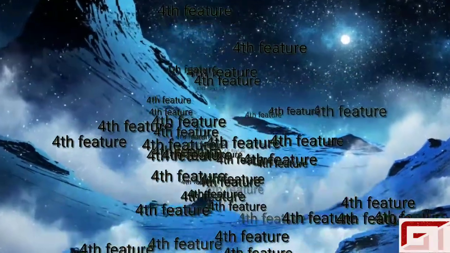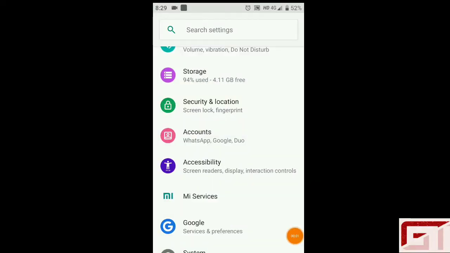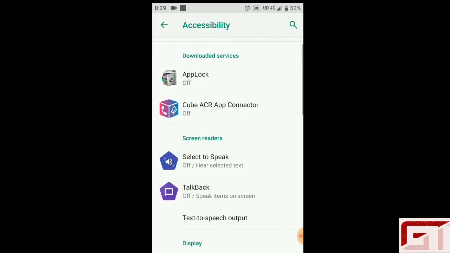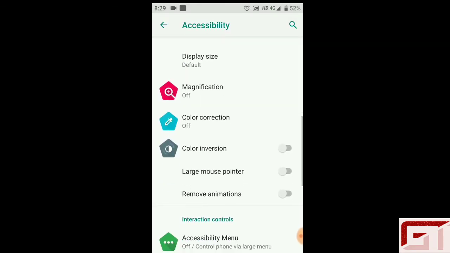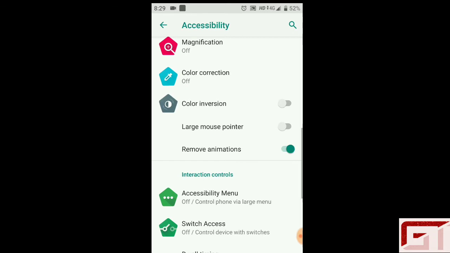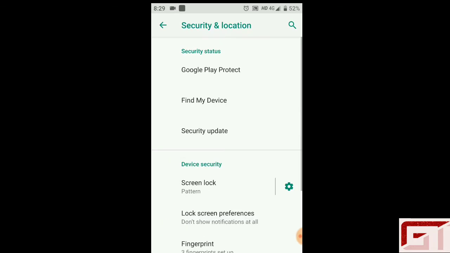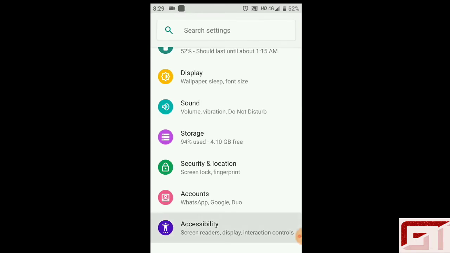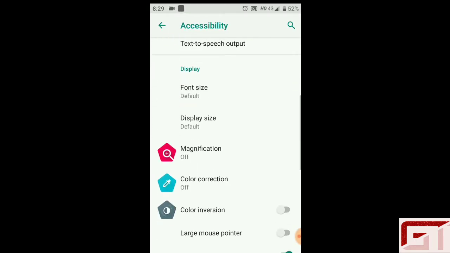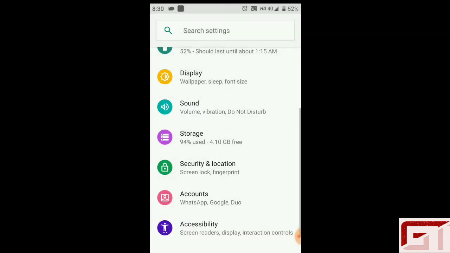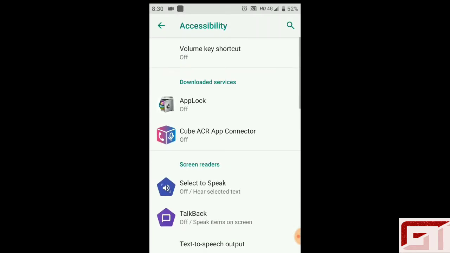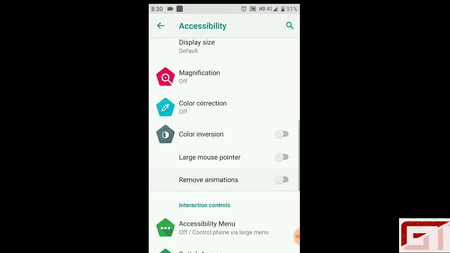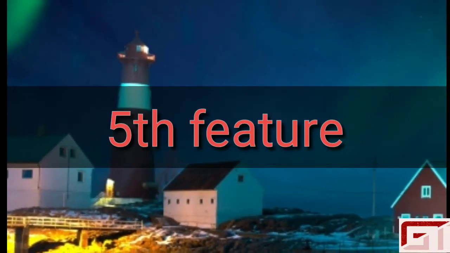Next is the fourth trick or feature, the animation feature. You can turn off the animations of your smartphone if you don't like them, or if you want to conserve battery even more. By this, you can save some battery. All you have to do is go to settings, go to accessibility and click on remove animations. Then you're all done.